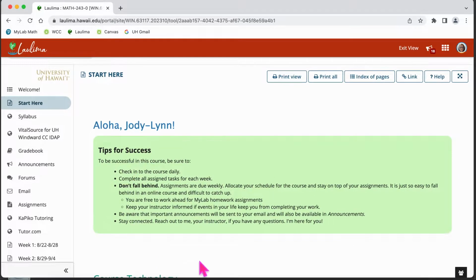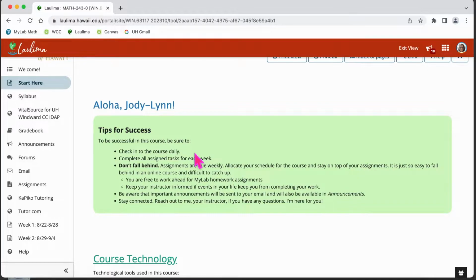Let's go to Start Here. In this green box, it just tells you how to be successful in this course. So you should check into the course daily. You should complete all assigned tasks for each week. Try not to fall behind. In math classes, it's really difficult to catch up once you've fallen behind.